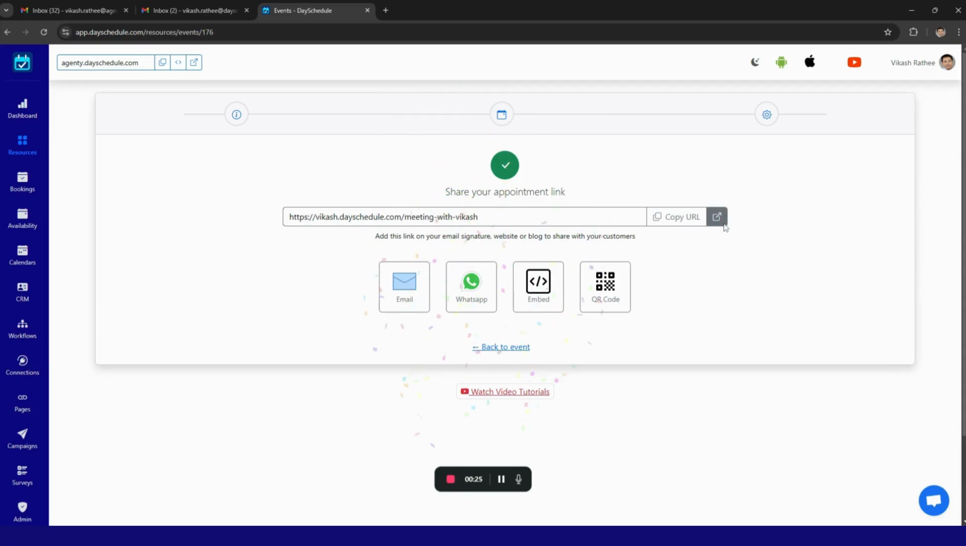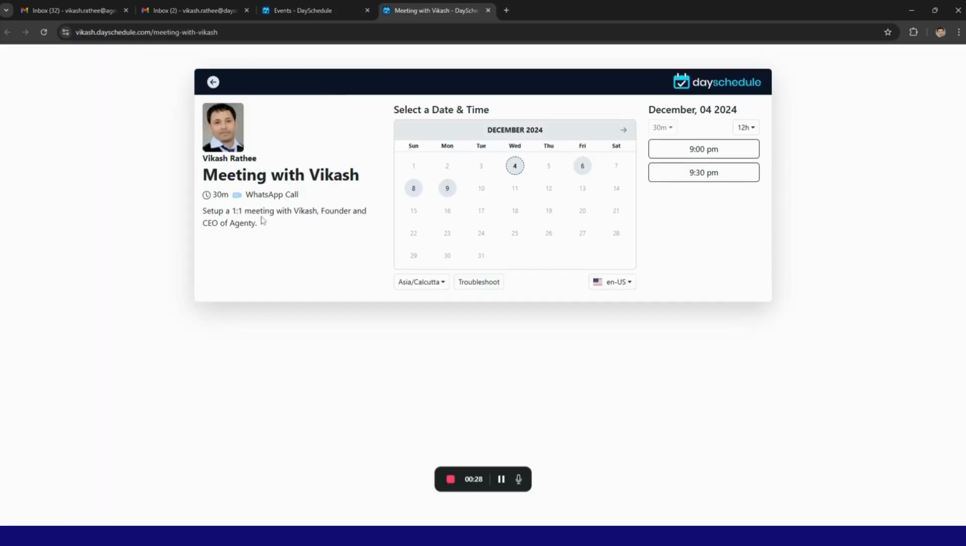When someone books an appointment with you, they would be able to see that the call is going to happen on WhatsApp. Just select a date.